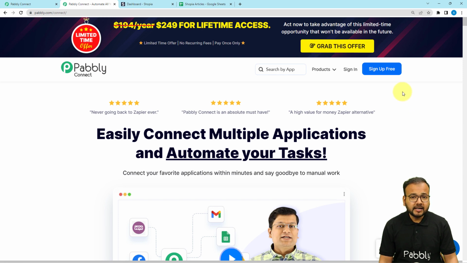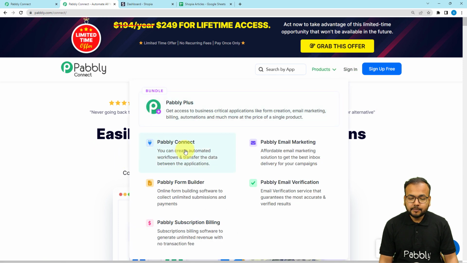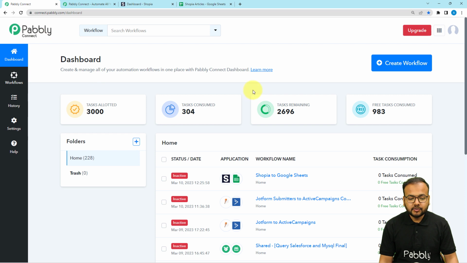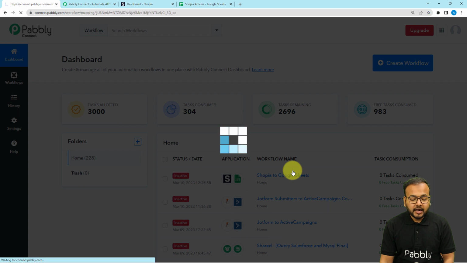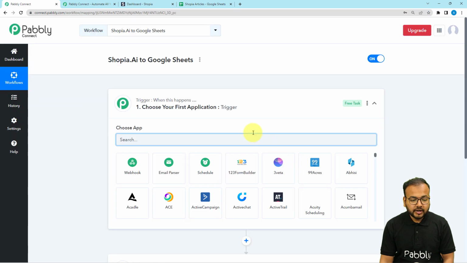So you can just sign up right now from the given link, and after that you have to sign in, then select Pabbly Connect product and you will reach the dashboard of Pabbly Connect. From here you have to click on this create workflow button. Here you can give a suitable name to your workflow. So I am giving the name here as Shopia.ai to Google Sheets. You can give any other name if you want. And after giving the name, you just have to click on this create button and you will see your workflow page loading up like this.